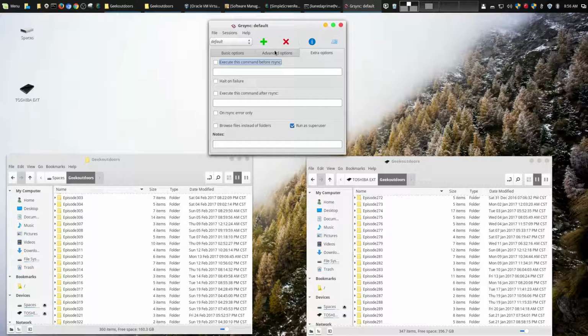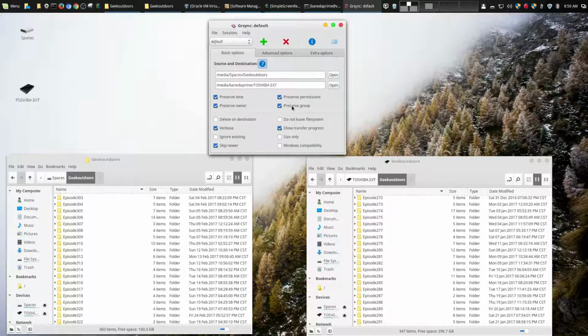Okay, so with that out of the way, let's go back to this part right here. This is where you're going to be spending all your time. Obviously this part right here, source and destination, is pretty self-explanatory. And down here, there's a lot of options. These are the ones that I check myself: preserve the time, preserve owner, permissions, and group. You want to do that. Verbose, I would check that as well, so it shows information, and you'll see what I mean. And then also transfer progress, you want to do that as well. You'll see all of that whenever I run it. And then these other options.